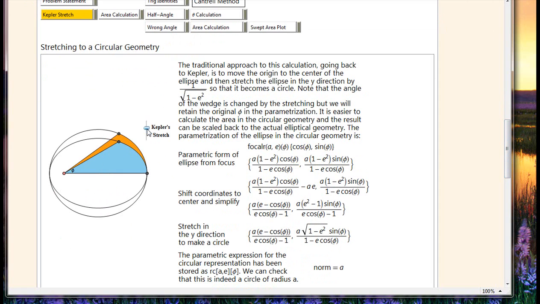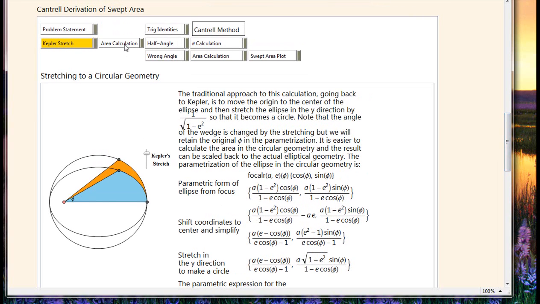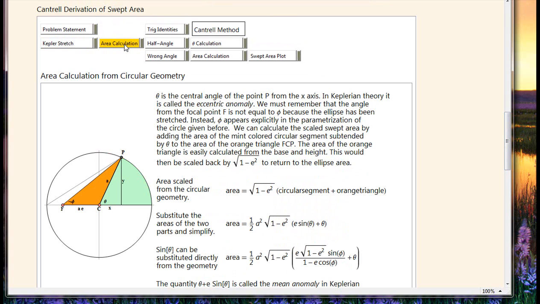And then it also has direct manipulation. So I can change here how a circle is changed into an ellipse. Here's an explanation. Here are the steps. And here is the various Mathematica statements. So let's go back here to, you can see area calculation. A lot of material here.